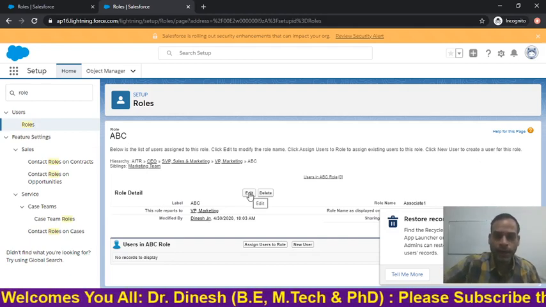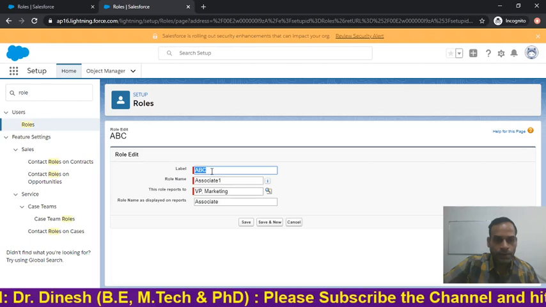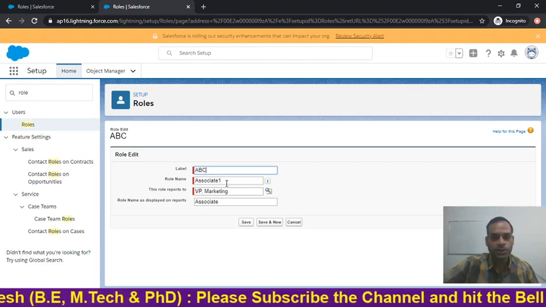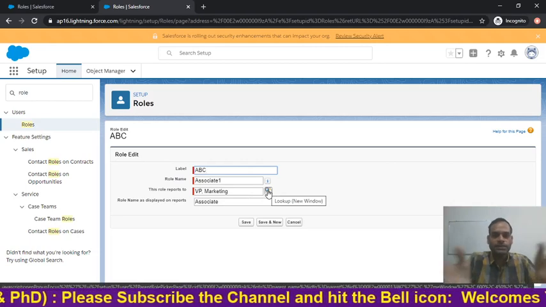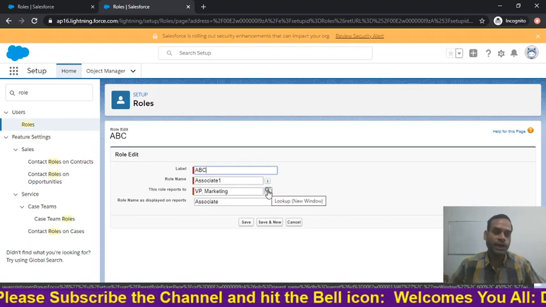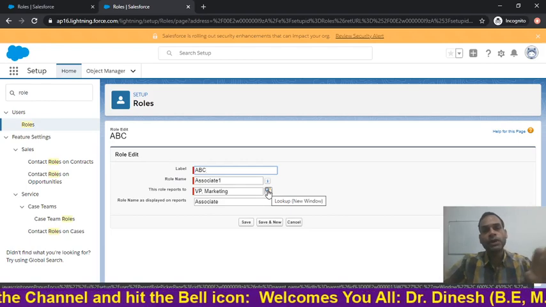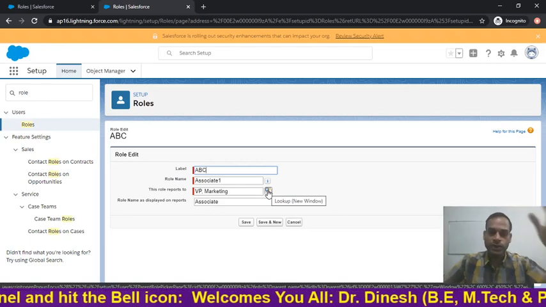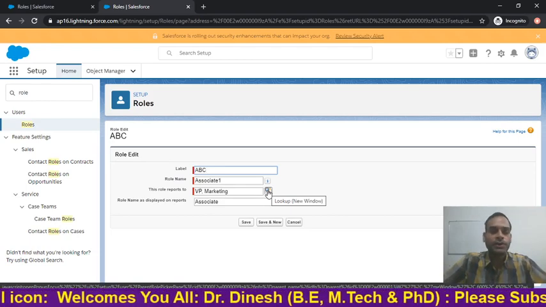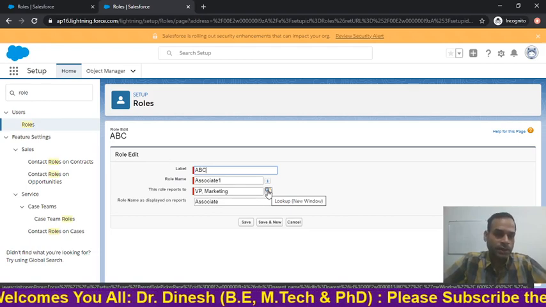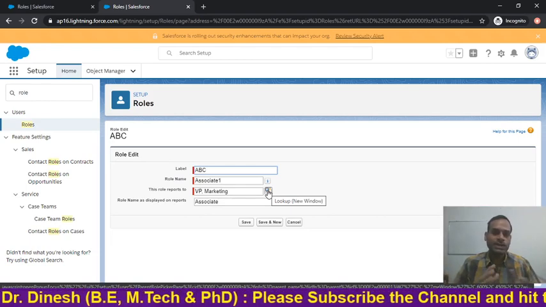How will we edit? If we want to edit, we can do that. Click on the edit button and we can change. Associate 1, vice president. If we want to change the boss, we can assign. Like this pattern, we can rectify everything, or even generate a role hierarchy for a particular organization. In this way, we can easily create a role and assign tasks to the role. This is the environment of Salesforce, and that's why Salesforce is very popular.